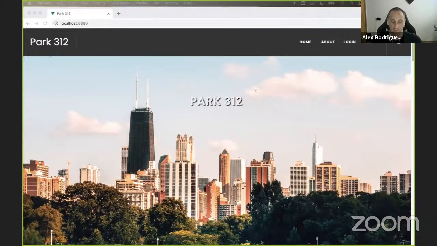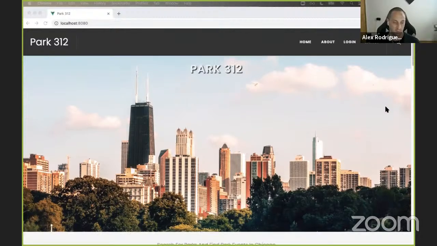I've lived in Chicago for most of my life, and I've always played a lot of different sports and always been really impressed with all the different park facilities around the city. So I wanted to make an app that allowed users to search for park facilities, find park events, and create park events in the city of Chicago. That's how I came up with the idea for Park 312.